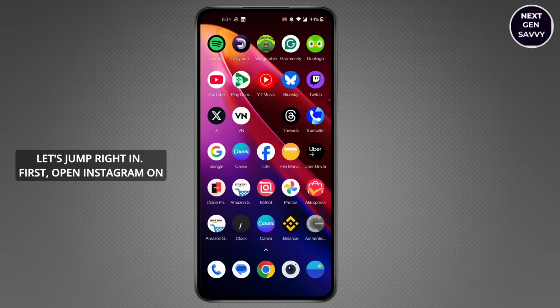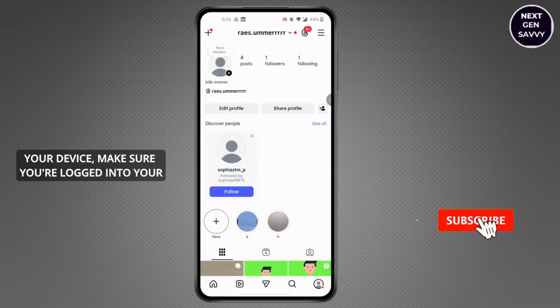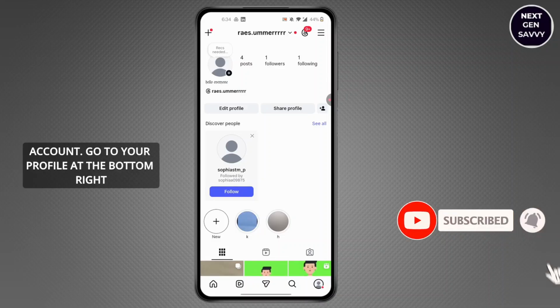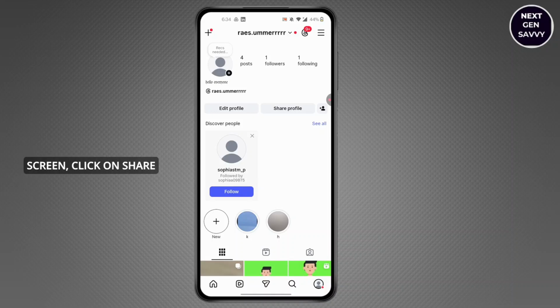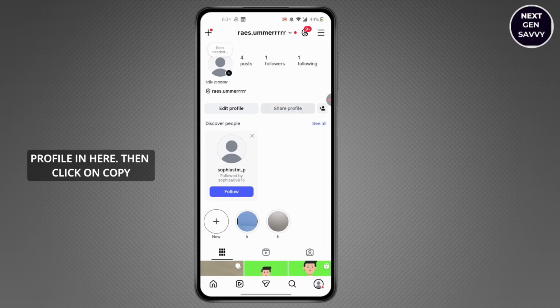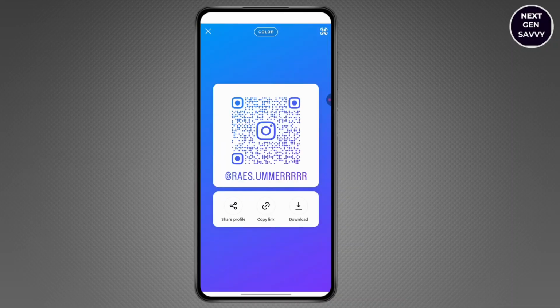Let's jump right in. First, open Instagram on your device. Make sure you're logged into your account. Go to your profile at the bottom right corner of your screen. After you go to your profile at the bottom right corner of your screen, click on Share Profile in here. Then click on Copy Link.